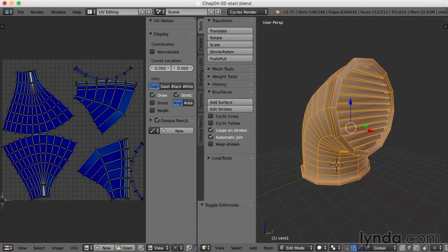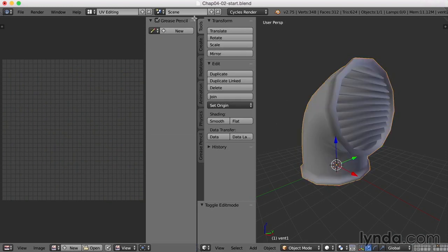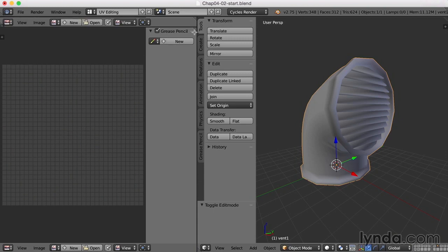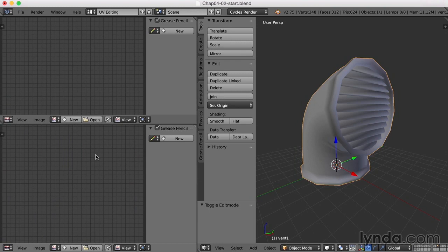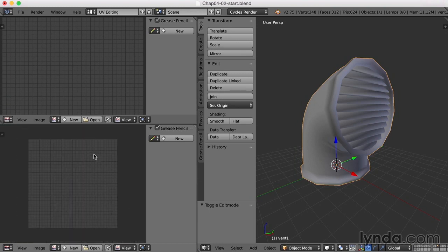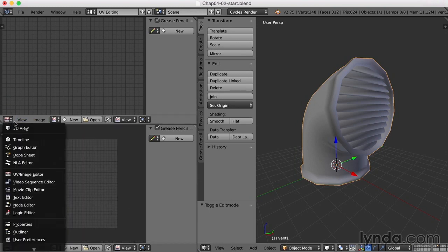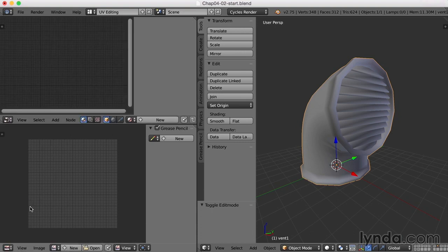Now we could rearrange our seams and unwrap all day, but what we really need to know is, will this particular configuration stretch our textures? And the only way to really know that is to put a test texture on here. So what I'm going to do is go ahead and drag a corner here in the UV editing view and drag this down so I can open up a node editor window. So I'm going to switch from UV editor to node editor here.